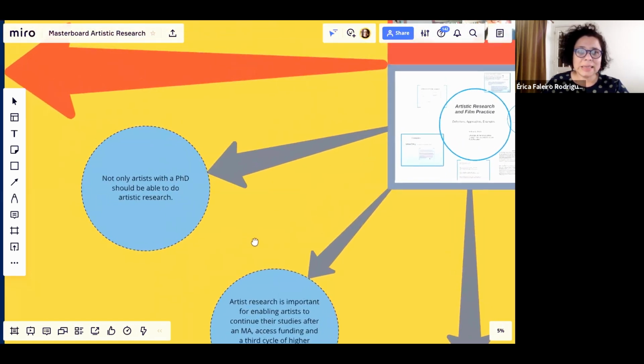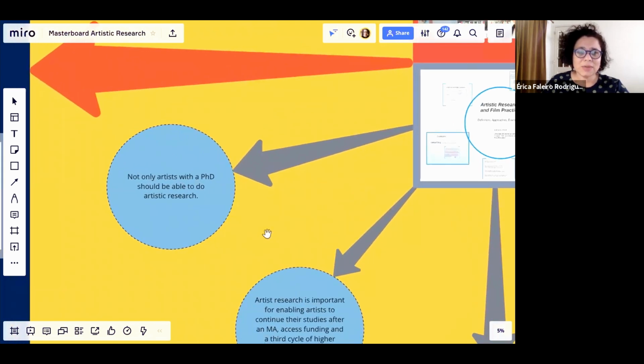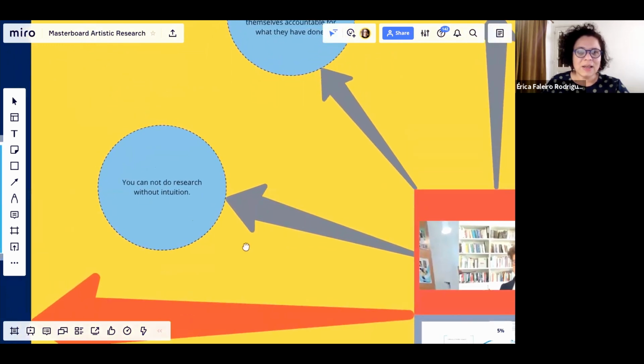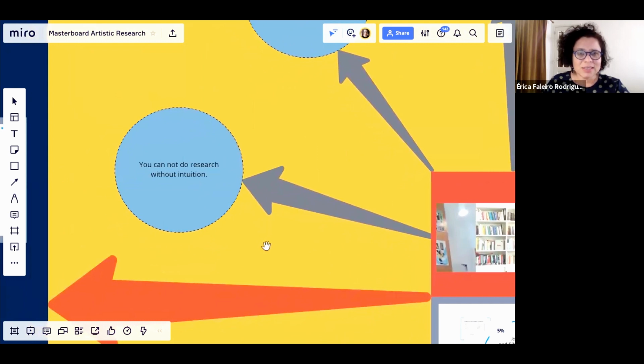So, consequently, not only artists with a PhD should be able to do artistic research, then perhaps theory shouldn't always be the key. The PhD shouldn't always be the key for research, for validated research in academia, the relevance of the experience of practitioners. And then Andrea brought us this notion that intuition is as important within the arts as it is in the study of biology or maths or physics. If intuition is important in these fields of work, why should it be looked upon with suspicion when we come to arts? Intuition can be key to lead to innovative research.